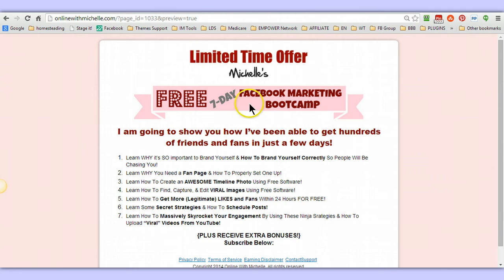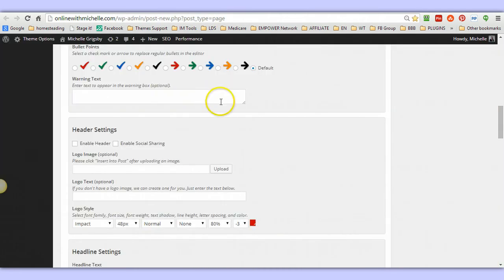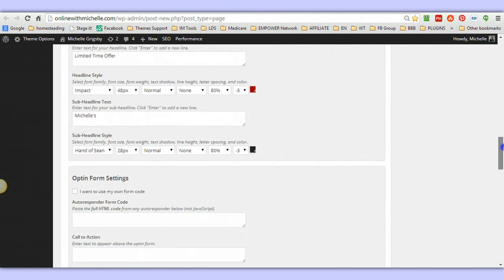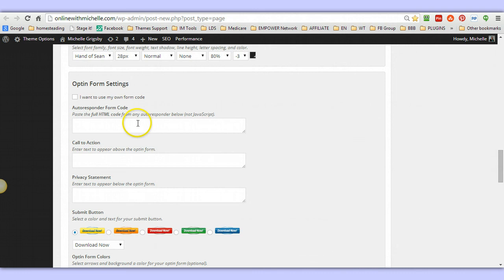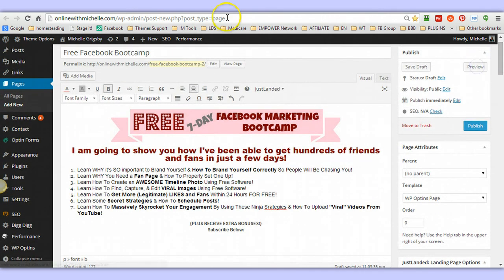And basically, right now, this is what your thing looks like, right? All you do is you go scroll down. So we've done a headline, a subheadline, opt-in form settings. Right here is where you put the full HTML. So I'm just going to right-click, paste that. Okay, so if I don't do anything else, this is what it's going to look like. I'm going to hit preview.